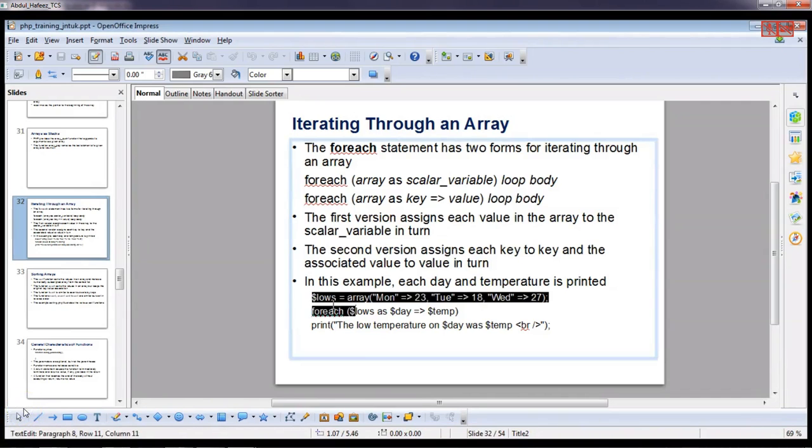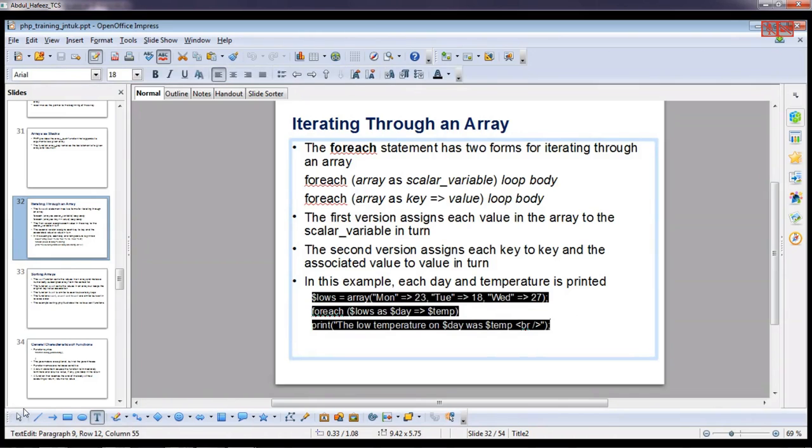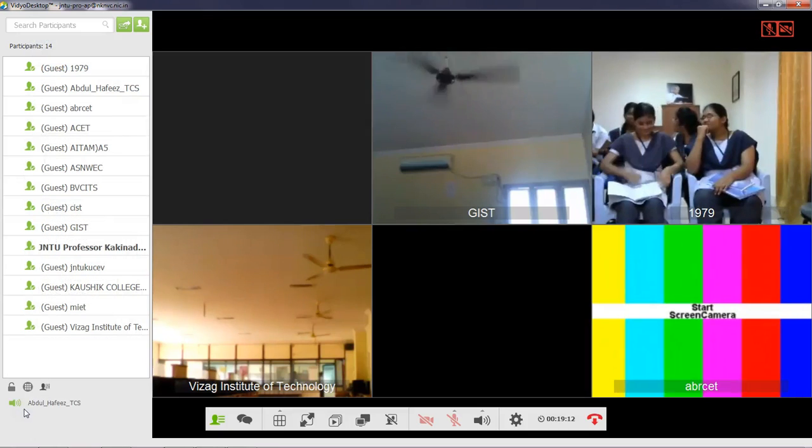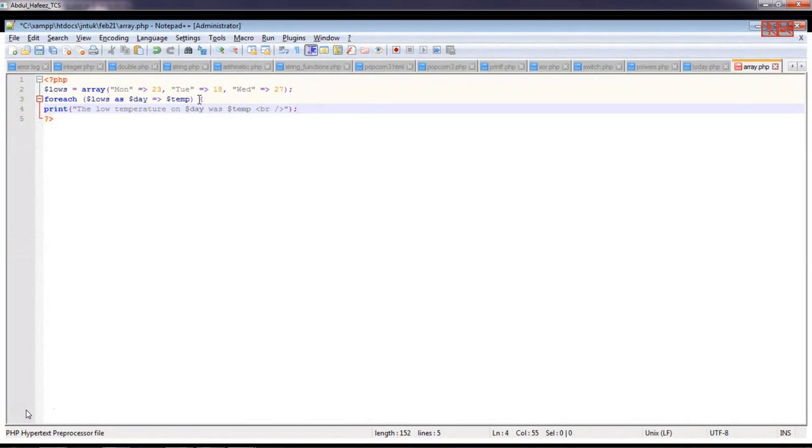Example for your reference. If you see, you should have the braces and give correct indentation and all. So this is going to print three times the low temperature on Monday, Tuesday, and Wednesday, and then the respective temperature. Let's execute this and see what it prints.